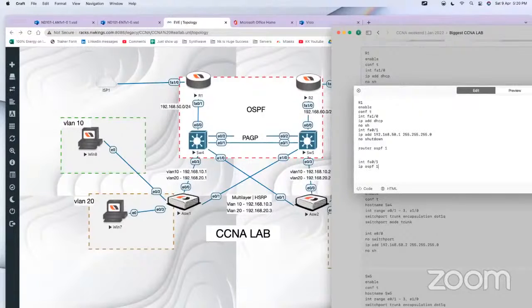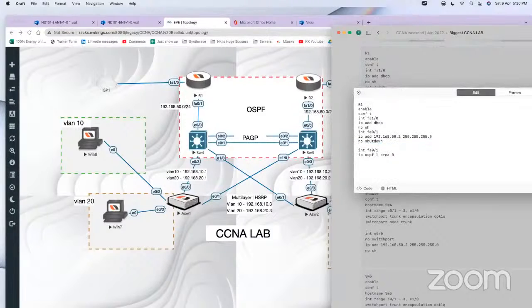So what is 1 here? Process ID. And which area do you want to add? Area 0. So this is the simple command. Even if you do not give router OSPF 1, still OSPF will be activated, because when you give this command, automatically the router will start OSPF. Clear?